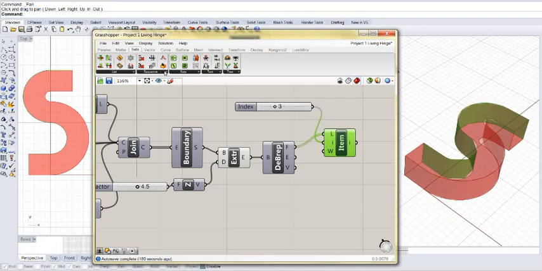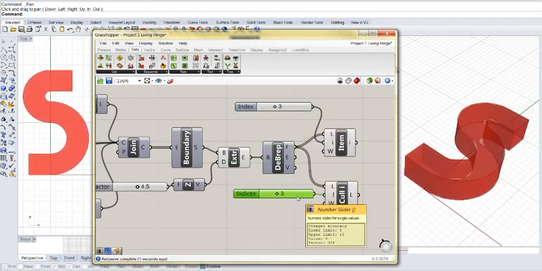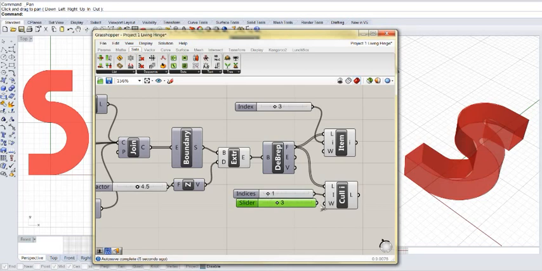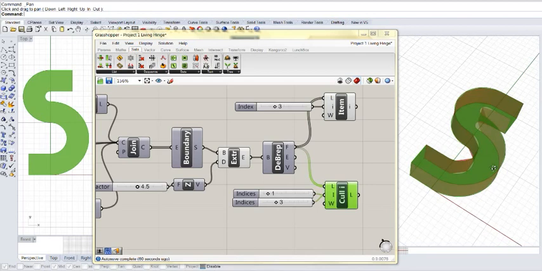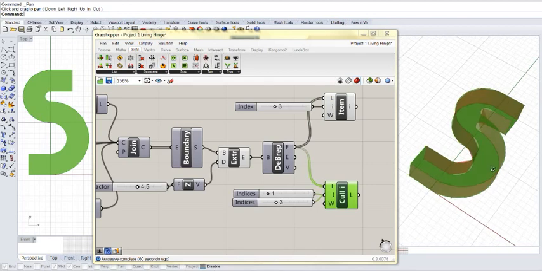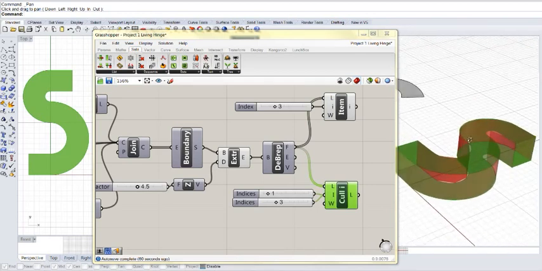So let's go to Sequence, Cull Index. Let's cull 1 and 3, number slider. Shift. Let's set these aside. This component now represents a list of planar surfaces that make up our 3D geometry.